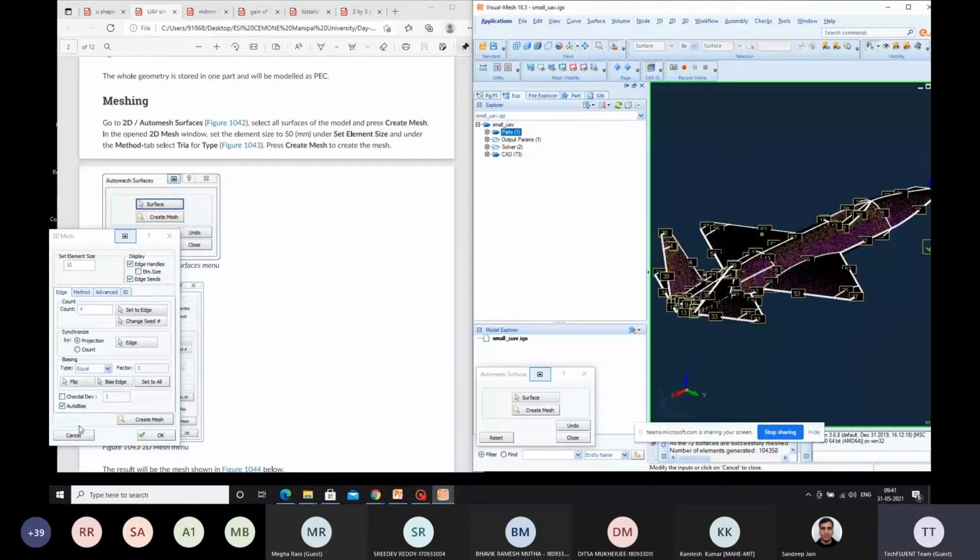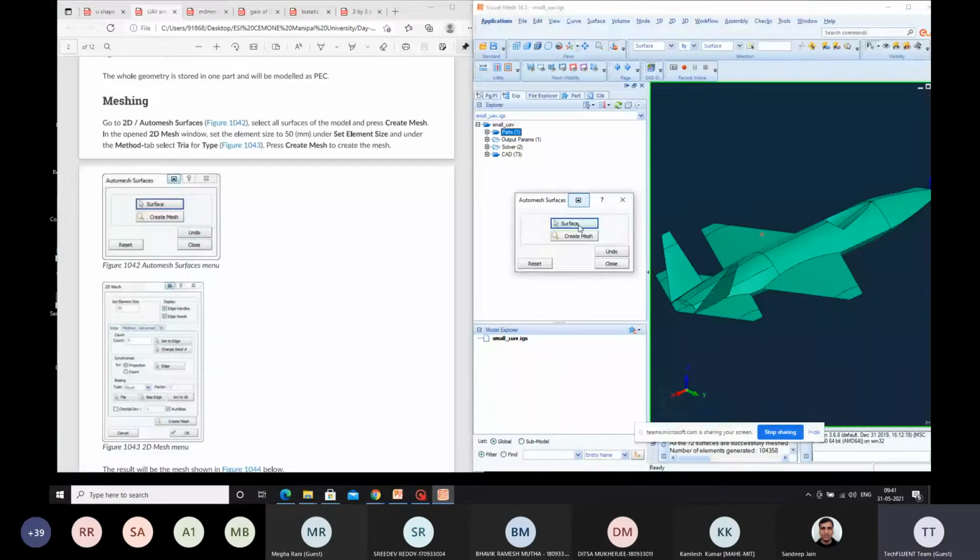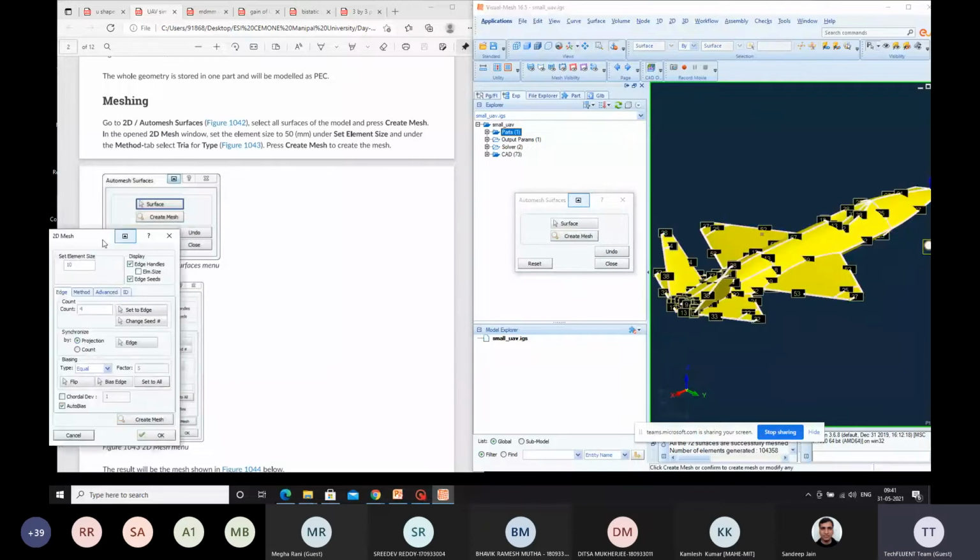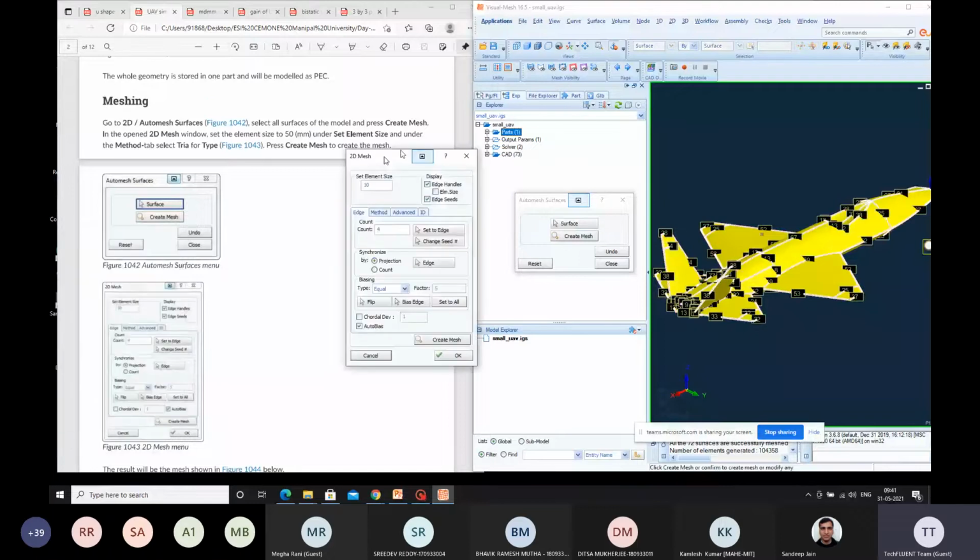Okay, I'll just click on undo. Yeah. So now let me select my surface. Select my complete part, convert to selection, and then click on create mesh. So here I've got my mesh window. In my mesh window, I just want to create a 50 mm mesh size.